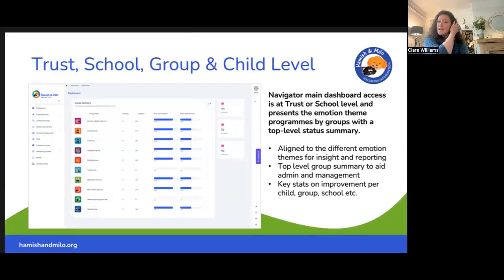So Navigator gives access at a trust level as well as school level. It's really important that there are measures in place to be able to see the data that is vital to look at school improvement, thinking about the impact of children's experiences in school and the provision that's being offered. But it's also important as well for us to be able to drill down and see group level data, looking at which other specific intervention programs children are accessing and also the difference for specific children.